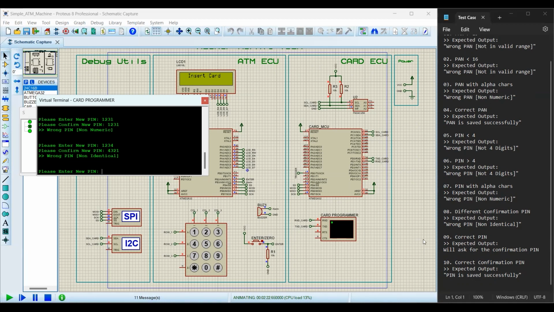The ninth one, to enter a correct PIN. The expected output is that he will ask for the confirmation PIN. This is the case above: 1, 2, 3, 4, 1, 2, 3, 4. This is the 10th test case. Expected: PIN is saved successfully. A message will pop out, and this is what happened actually.